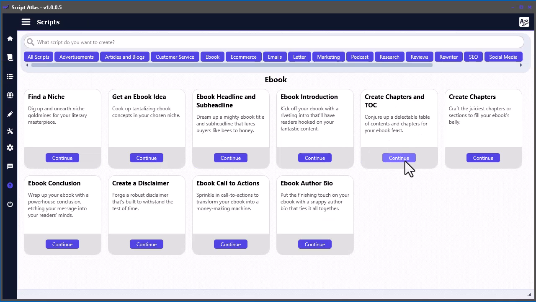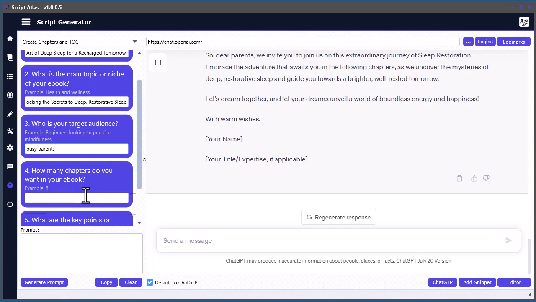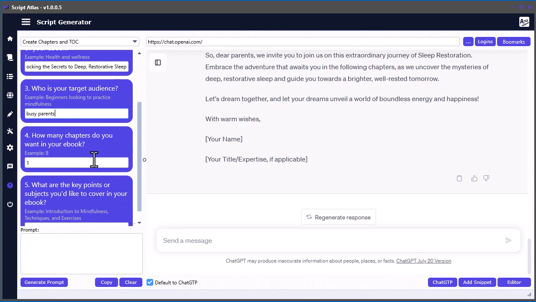Now let's get some chapters, a table of contents. Again, I need my title, so I'll throw this in here. The topic, busy parents. How many chapters would you like? Let's just have, I don't know, 3 chapters.